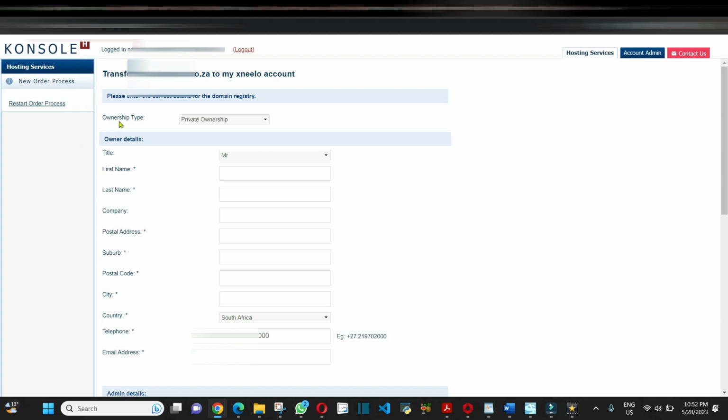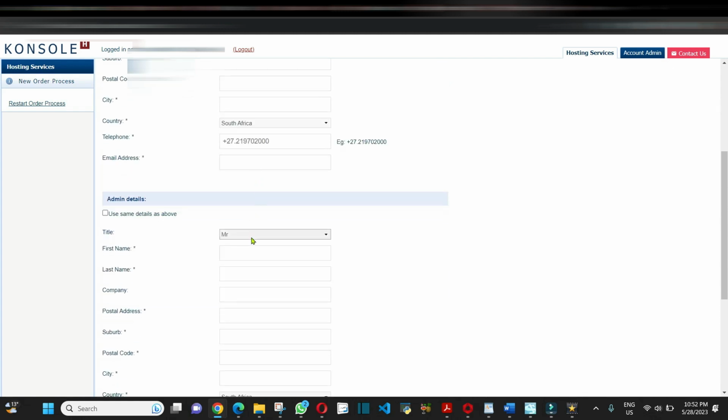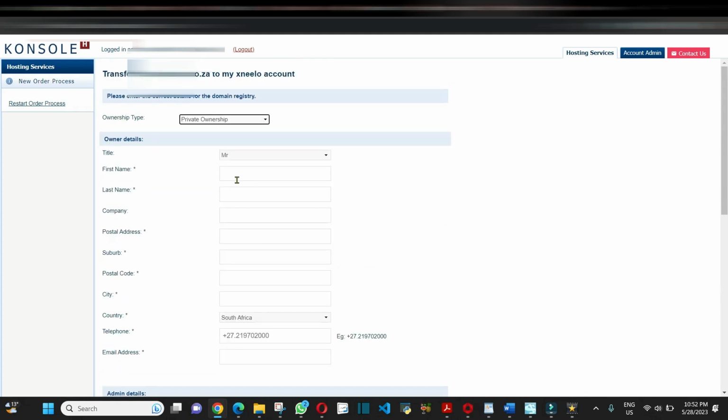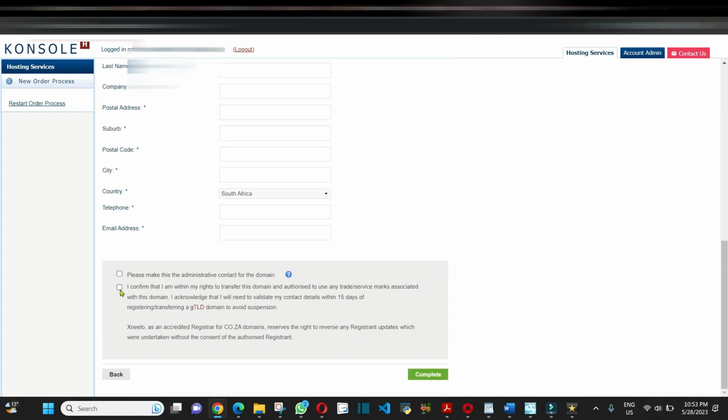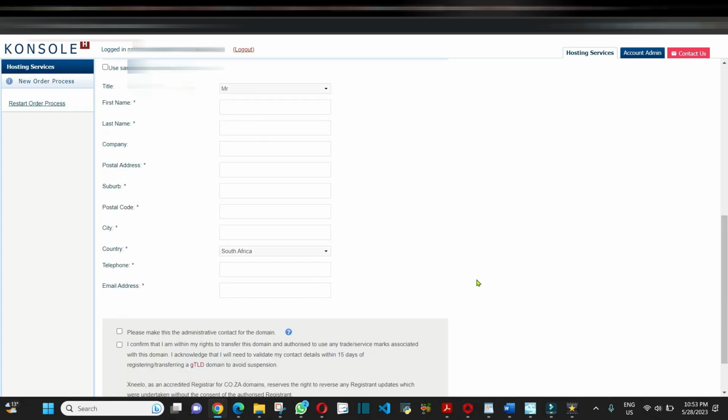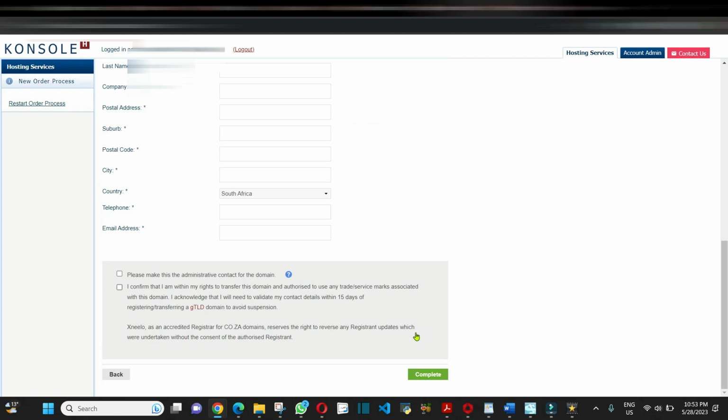Okay, so if the ownership is a company, you select that. If it's private ownership, you leave it like this. So you put your name here, all the details, okay? Owner details, admin details. You accept, confirm, and then you click complete, okay? So when you click complete, you're gonna send an email to the owner of that domain telling him you want that domain to be on this account. Okay, so let me show you how it is.